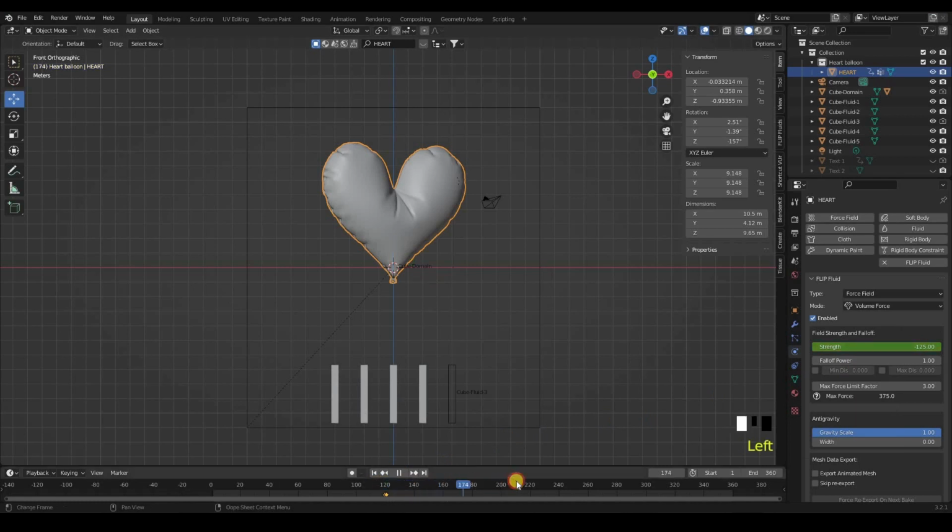And till frame 240, the heart will keep exerting the force field. So while the playhead is on frame 240, I will again make a keyframe here by right clicking, insert keyframe, and the power or strength is still -125. I will move the playhead to 241, just the next frame, and I will make the strength 0, and I will again make a keyframe by right clicking and insert keyframe. So you can see in this way the heart shape is exerting the force field from frame 121 to 240.